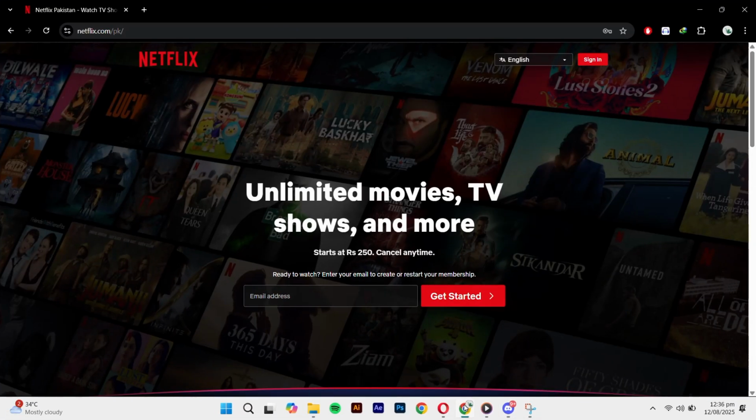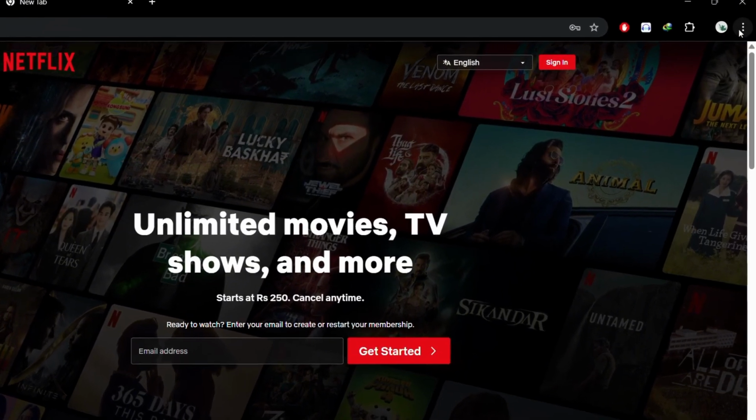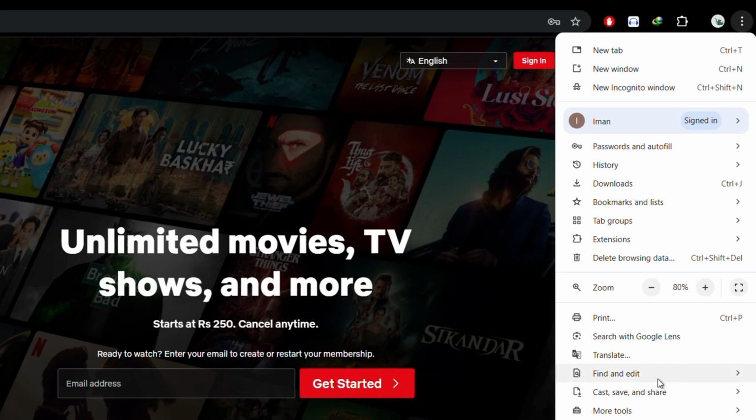Next, open the browser you use to watch Netflix. In this example, I am using Chrome, but the process is similar for other browsers like Edge or Firefox. In the top right corner, click the three dots to open the menu, then go to Settings.